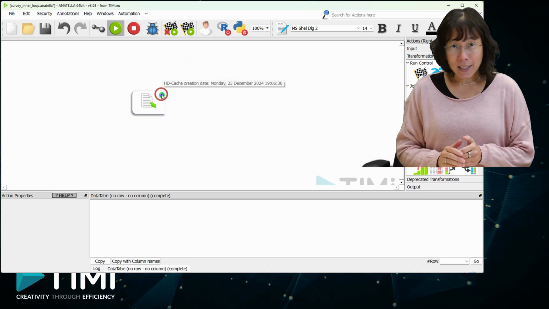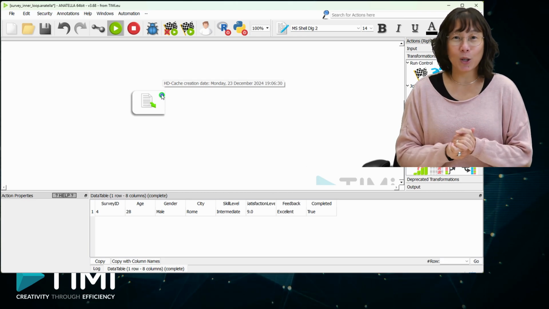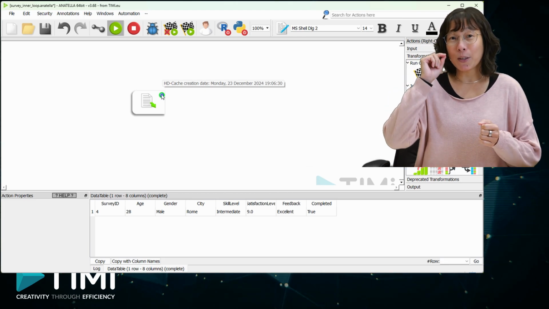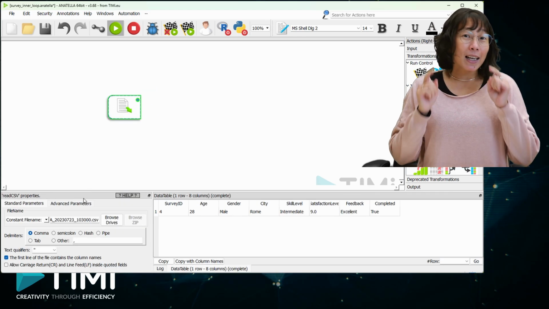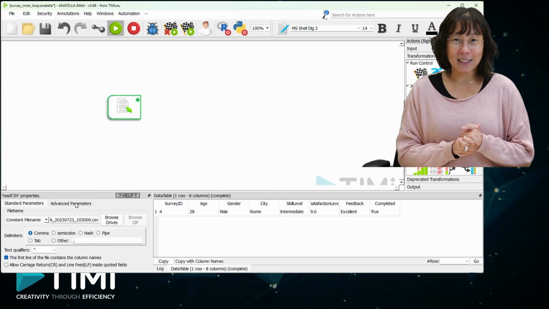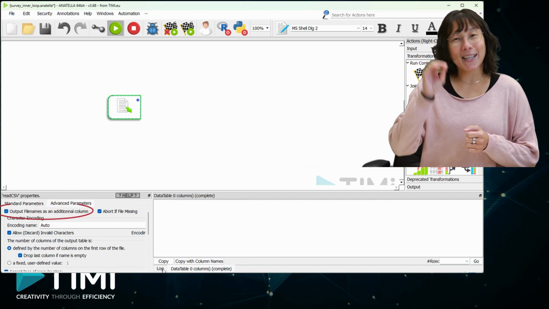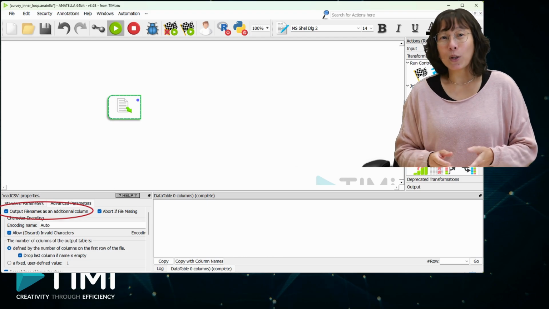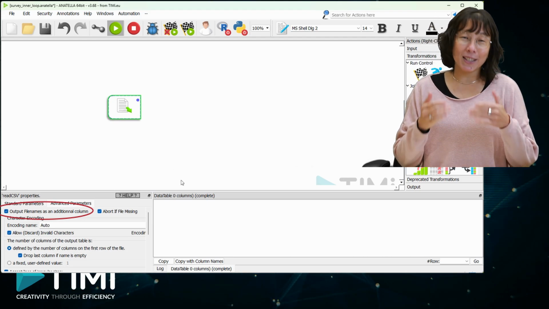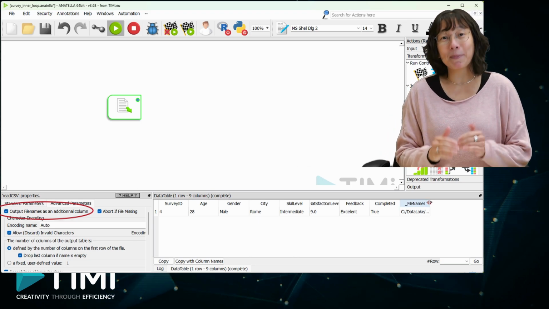Next, we need to extract the researcher's name and timestamp from each file name. To do this, we want the file names visible within our data preview. Click on the Advanced parameter in the Read CSV box and select Output File Names as an additional column. This option will include the file names in our data, making it easy to parse out the researcher name and timestamp.